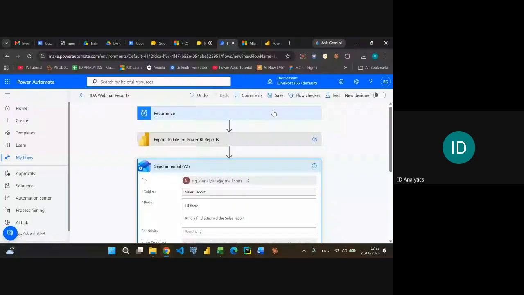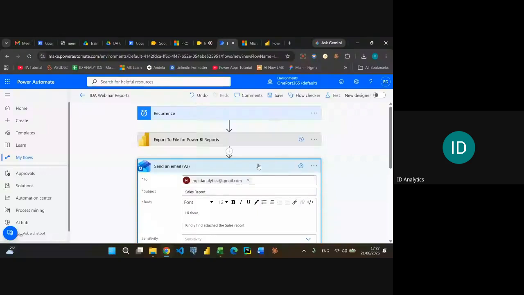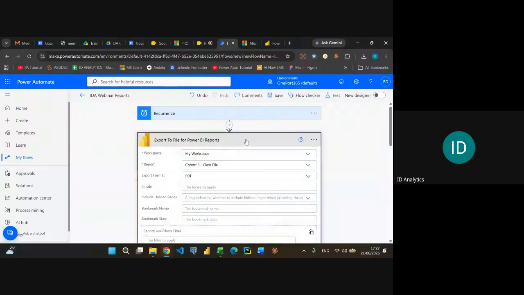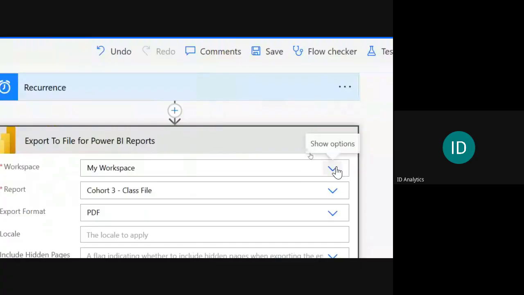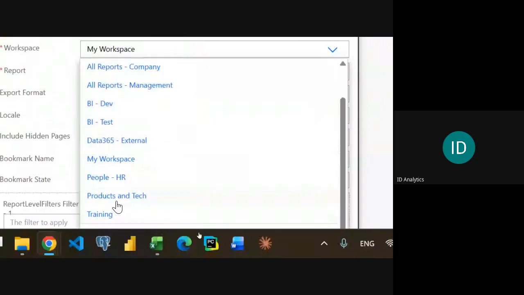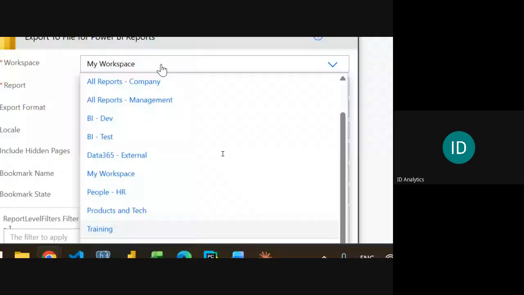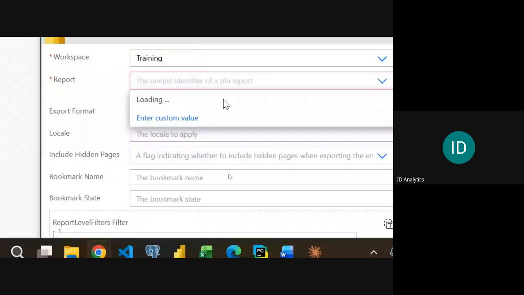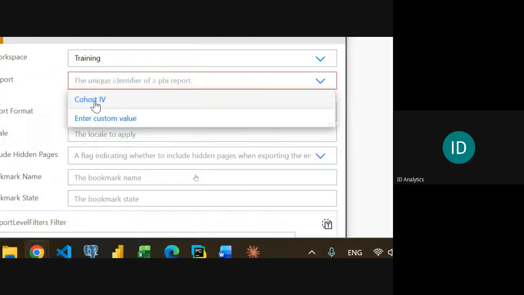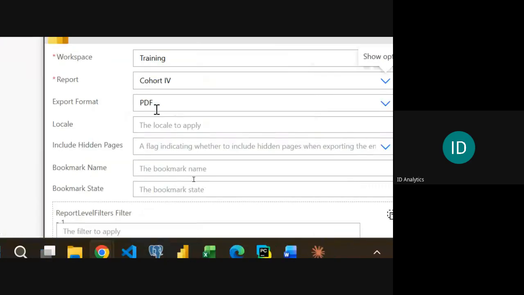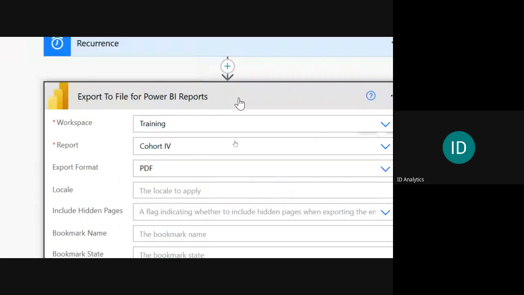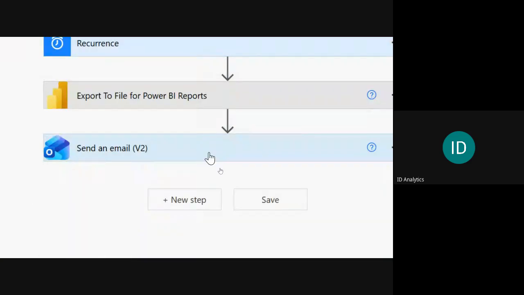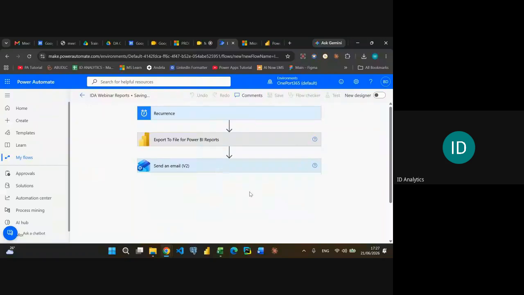While I edit this, I'll come back here to the Power BI action. Come here to reselect the workspace, and the reports will be... So this is still loading. So quote 4, that's the report. And then I'm leaving every other thing as is. So I'm just going to close this, and then let's save this.